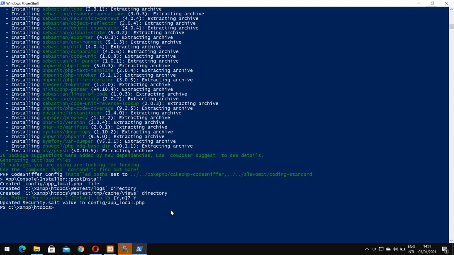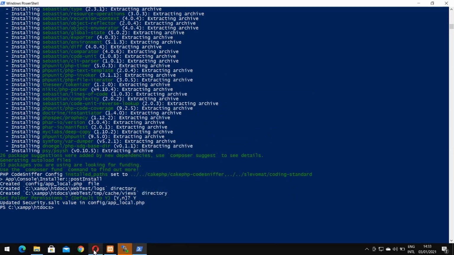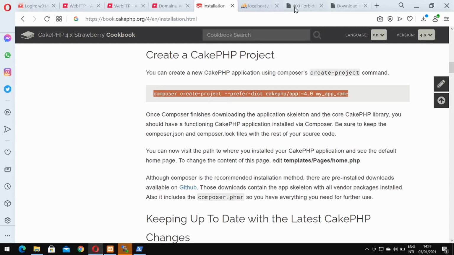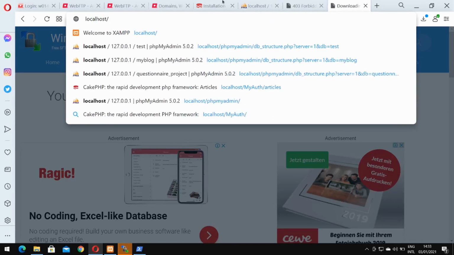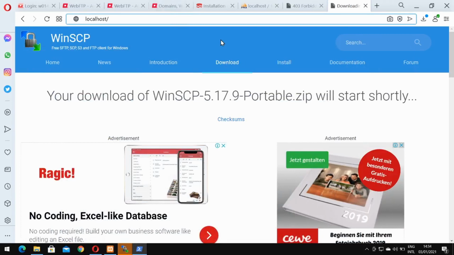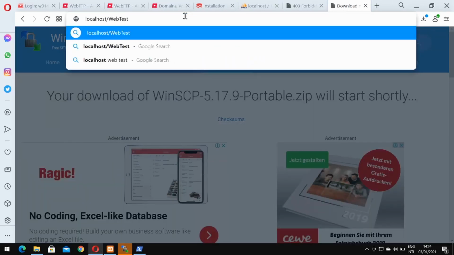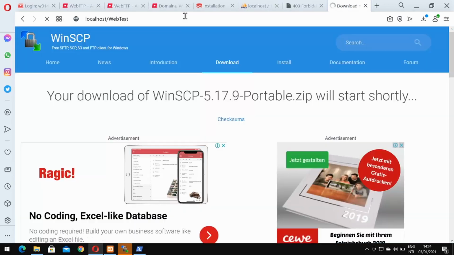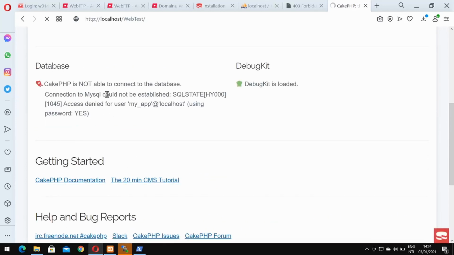So our application is there. You see my XAMPP is working here. So let me just see if everything works in the browser. Okay, so localhost, and what was the name? I don't remember. Just give me a second. The name was web test. Web test. Sorry, web test. Press enter and we will see if it works. And yes, it works. Of course, there is no connection to the database.